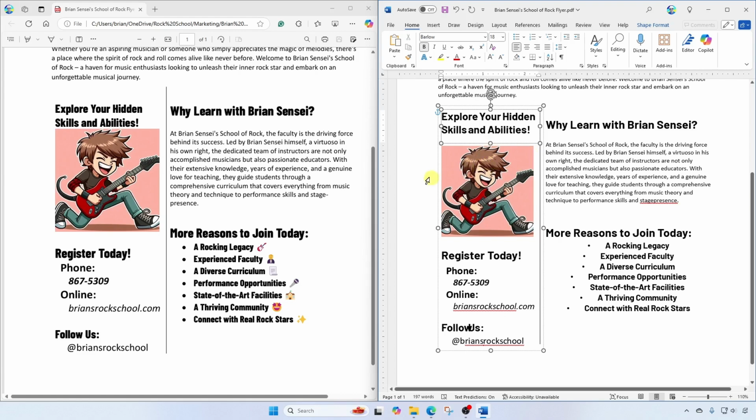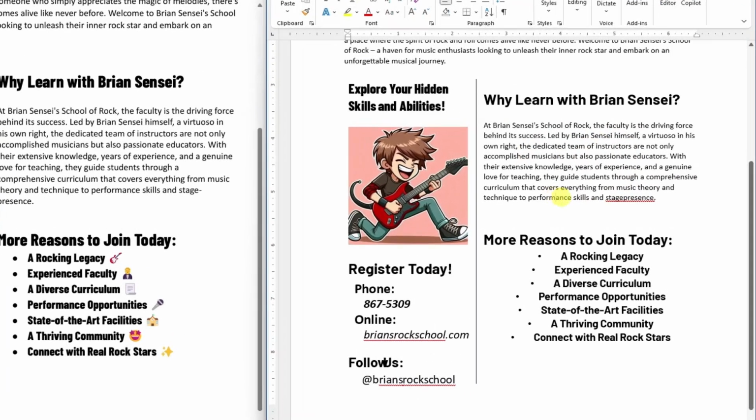Something else you'll notice is that the font type is not quite the same. So just a heads up, as you do this, it may not carry over the fonts, but you can go ahead and obviously select your text and make those changes. All right, over here on the right, I see this paragraph. We also have something we need to fix here. It looks like a space was deleted between stage and presence, or actually that's supposed to have a hyphen in between it. So I'm going to go ahead and just add that hyphen.